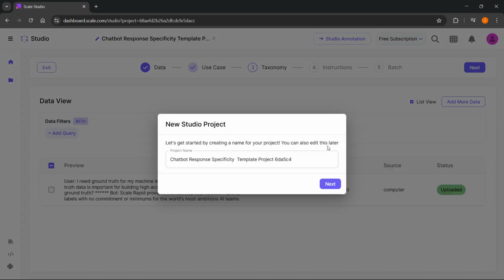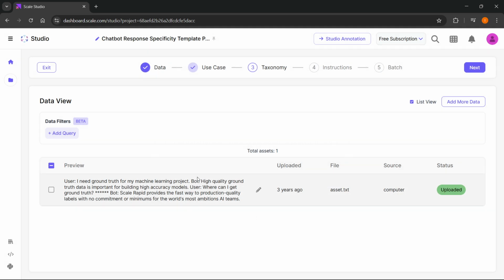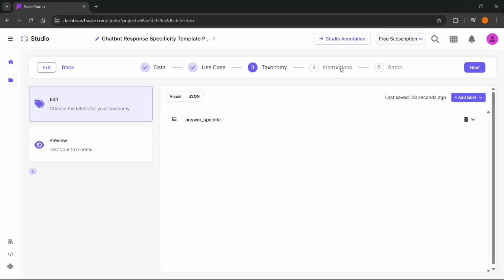There we go. So as you can see, this is now a new studio project. You have to give it a name. So I'm going to give it a name, test, and then next. And after that's done over here, as you can see, basically your project is ready. And in here, you can of course add more data. You can work on it. You can go ahead and put in the use cases, the taxonomy, the instructions, the batches, etc. So there's a bunch of different things you can do in here. There's a lot of other tutorials on YouTube, on the internet you can use to actually see how to specifically use these projects in here.